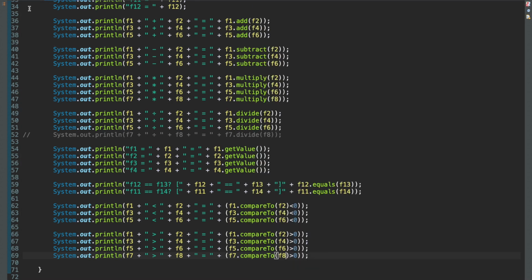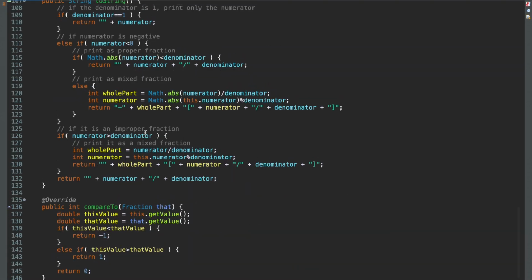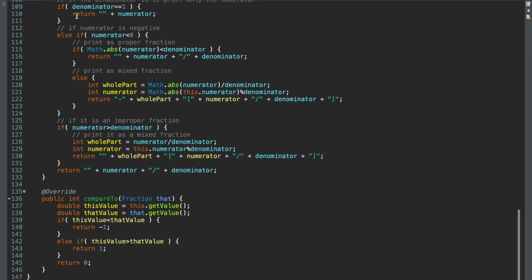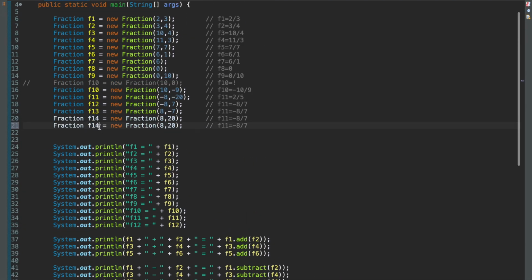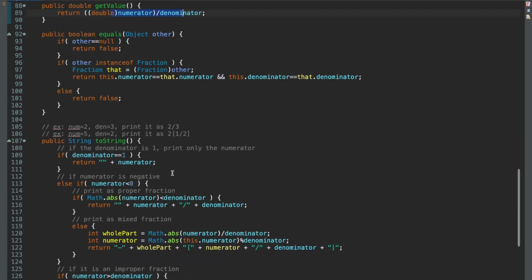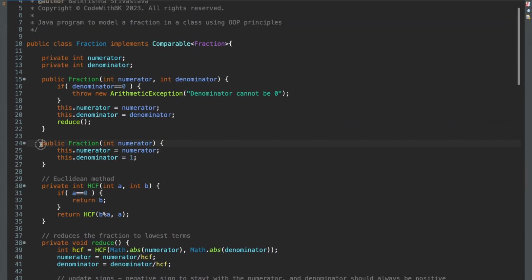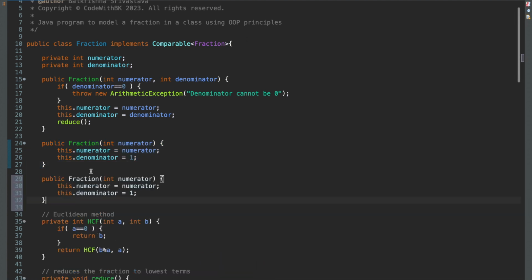All right, so one more thing we can do is create fractions out of strings. If I want to create, say, a fraction f15 equal to 8 by 20, I should be able to create a fraction using this string which has the fraction passed as a string in proper format. So I add another constructor, public Fraction(String s).